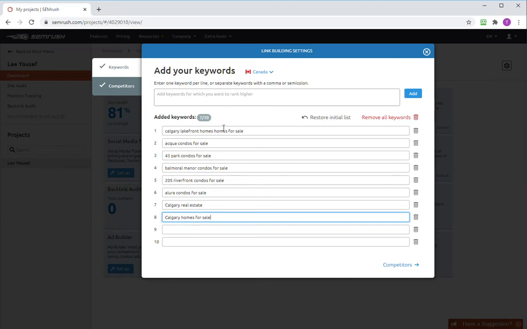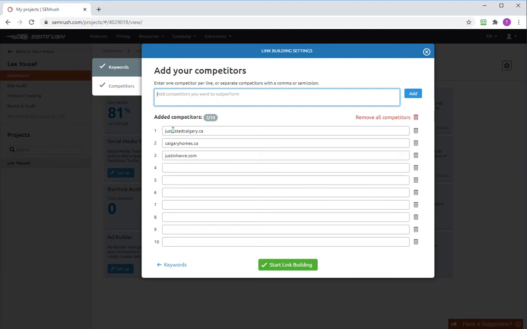You can add them in bulk up here, one per line or separated with a comma or semicolon. You can add a whole bunch of them or just 10. Then click next to your competitors, and again, you can add as many competitor websites as you want. Don't add too many. We're just going to add these ones. Then we're going to click on Start Link Building.